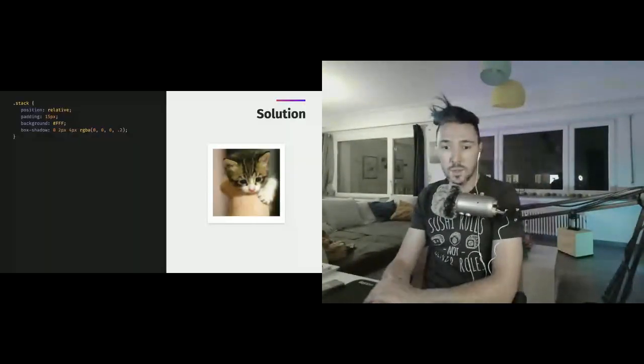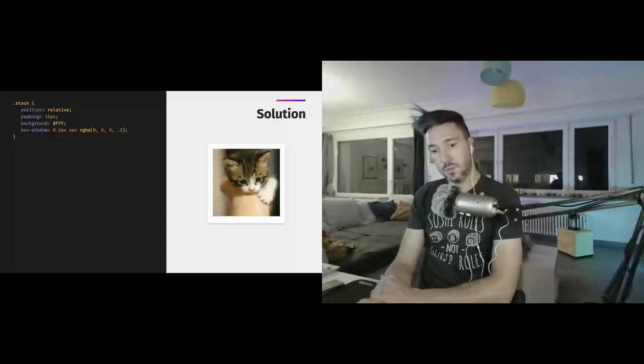So how to do it? First, you need a kitten, but that's not all. You also need to style the first item this way. Position relative to make this element the new reference for the pseudo-element. A bit of padding, background, and shadow to create the photography effect.